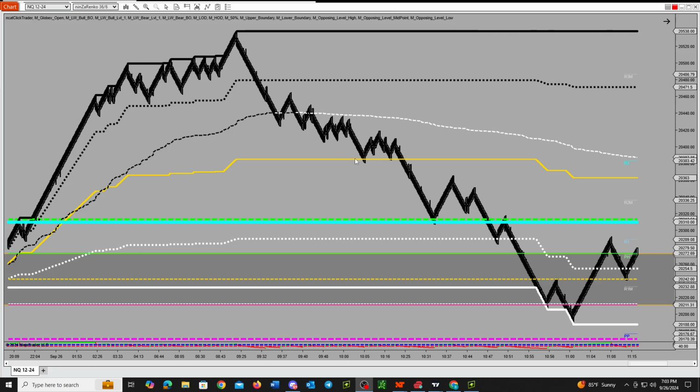But what I'm really looking for are first trades as we pass through or come out of a level. So I'm going to walk you through the different levels that I have here and how I update these in the evening, after Globex opens.